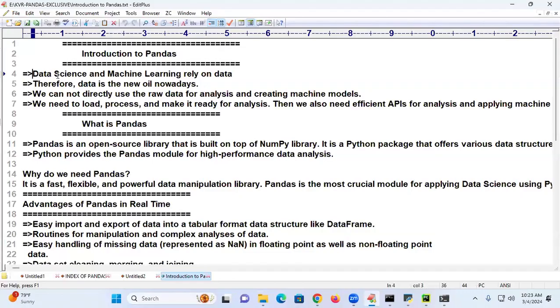Data science and machine learning rely on the data. One minute. Don't describe immediately. Don't read like a novel or some story. Machine learning is the main important thing for us for learning this pandas.